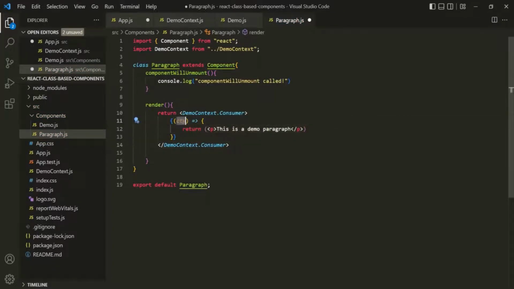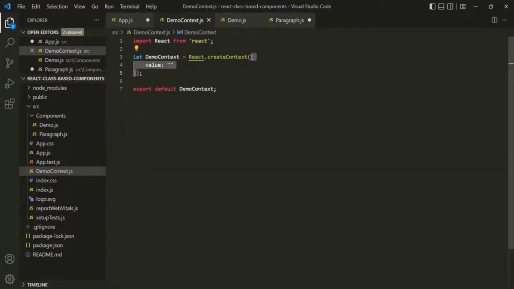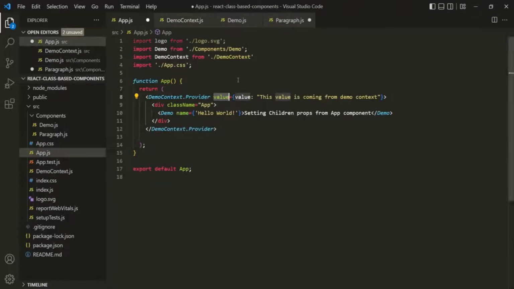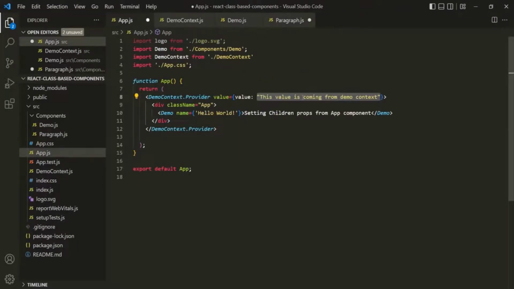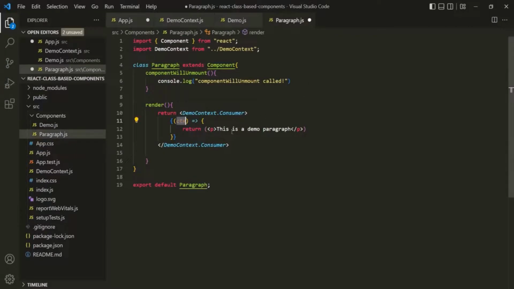Now this CTX will be assigned with the demo context. So the object which we are passing to this create context method, and here we are also updating this object in the app component. So basically this object with this property value and with this string value assigned to it, that will be assigned to this CTX. And what did we want? We wanted to use this value within this paragraph.